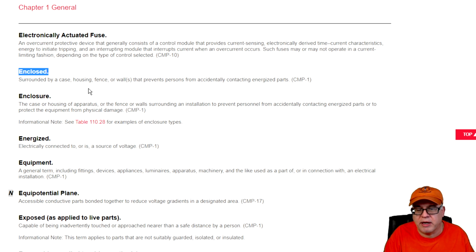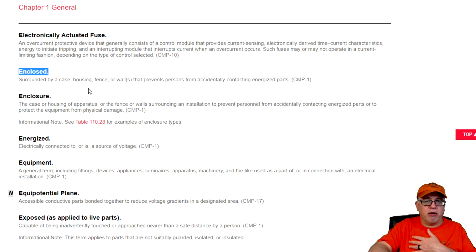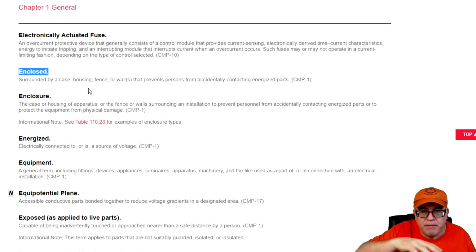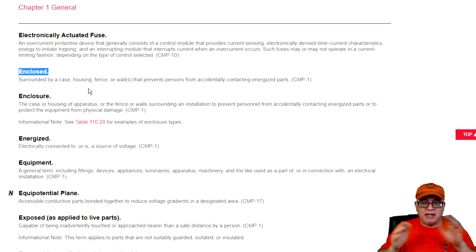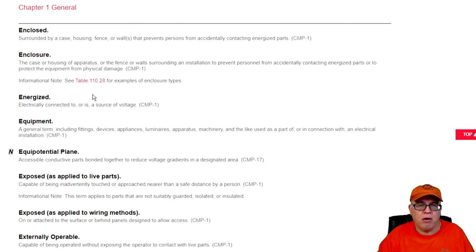So remember, when we see the word enclosed, we're creating this barrier from potential live parts, okay? That's what enclosed means. So enclosed means the electrical component is enclosed within a housing, a case, a fence, or a wall, okay? A case can be very broad. So for example, in a transformer, the windings and everything are enclosed behind a housing or behind a case, if you will. So the windings are enclosed, and the reason they're enclosed is so that I don't accidentally come in contact with those energized parts. Makes sense?